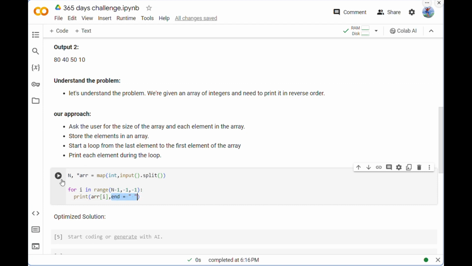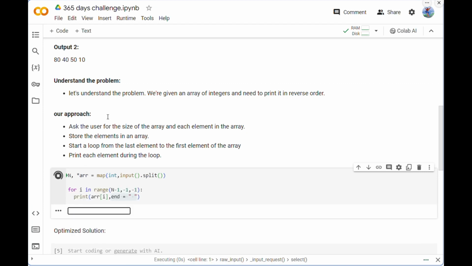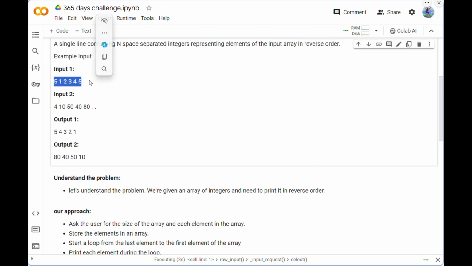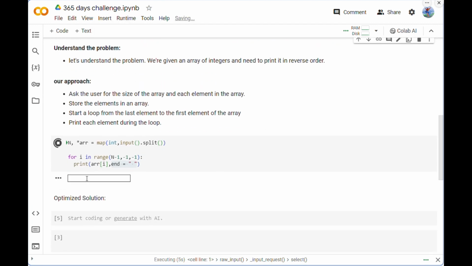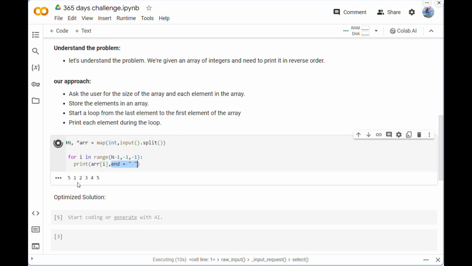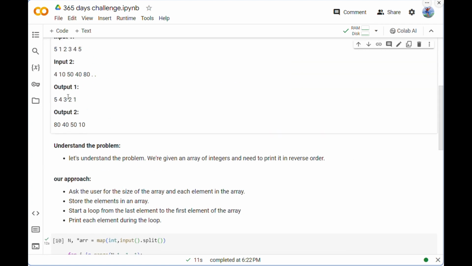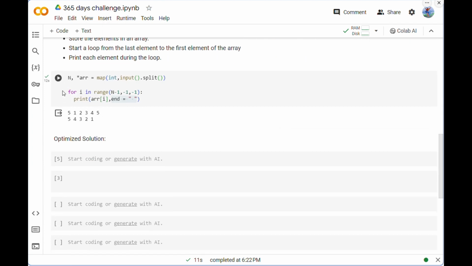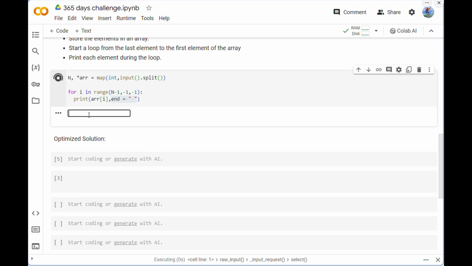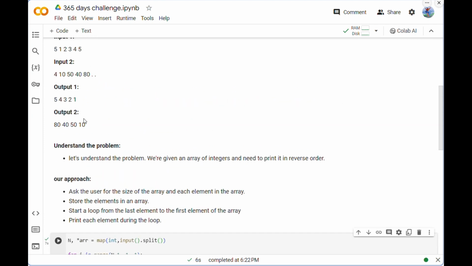Okay, so let's run this and see if it is working or not. So this is our input. Let's copy this, paste it here, and see it is giving us the correct result, 54321, 54321. Let's give it another input, run it again. It is giving us 80, 40, 50 and 10, which is correct.